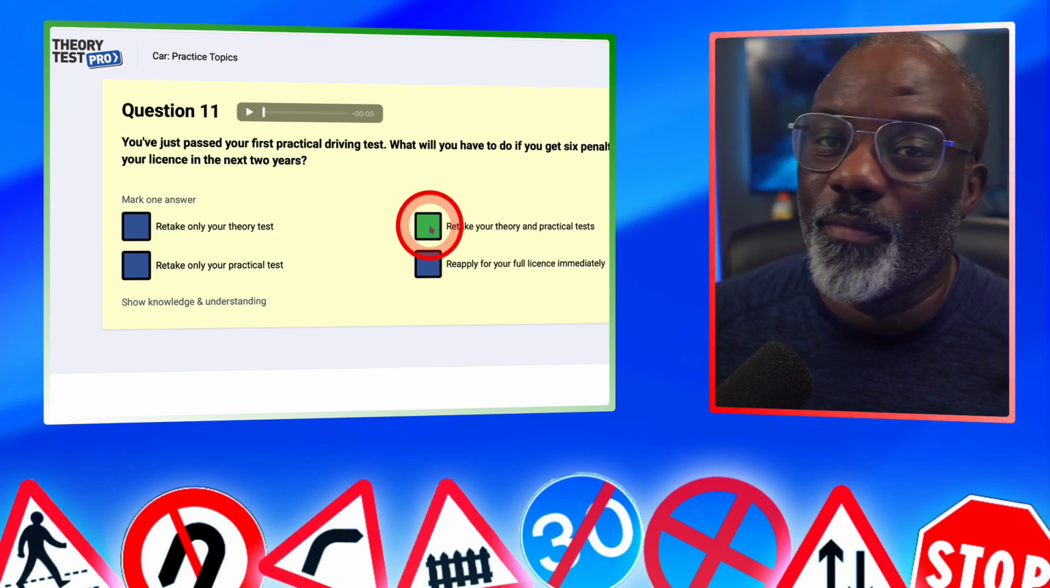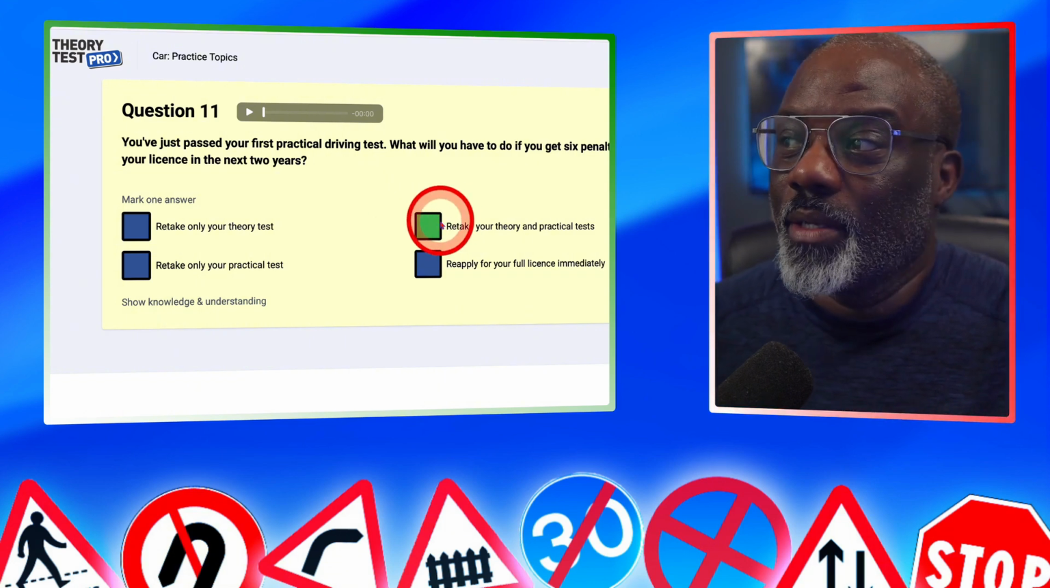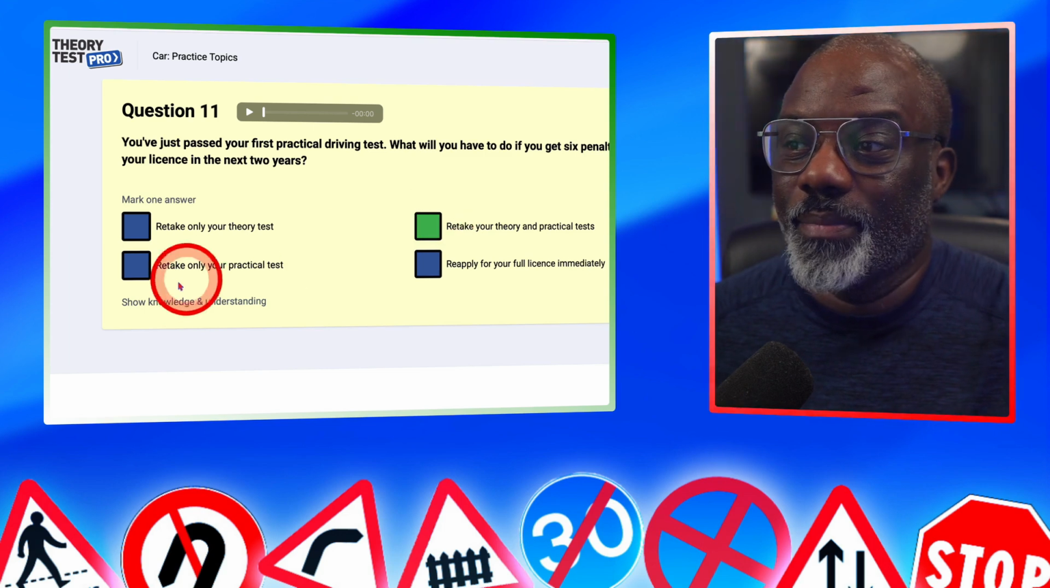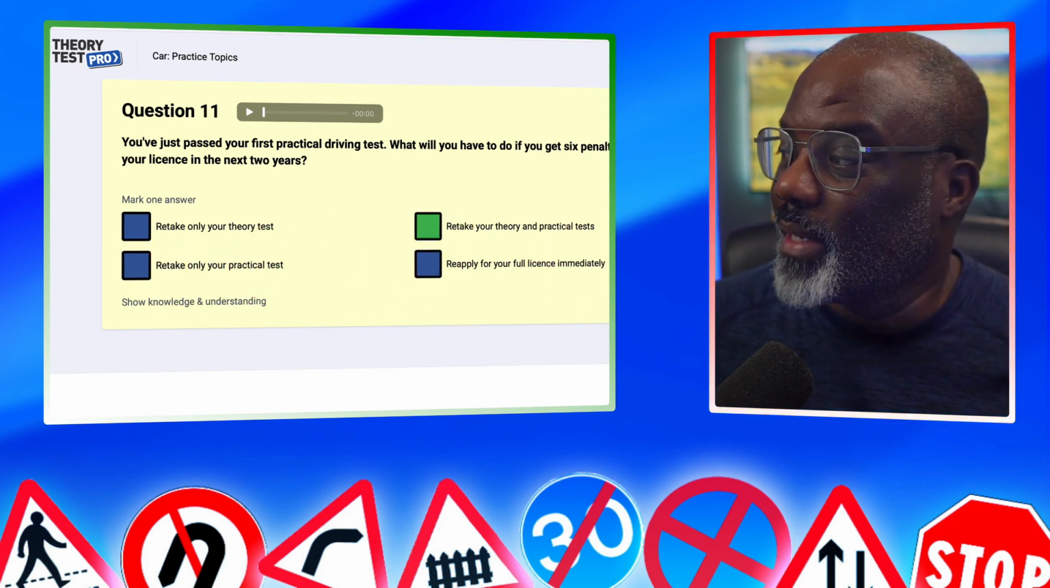The reason why you've got to take your theory test again is because it's 2 years. The theory test normally gets updated every 2 years, so your knowledge technically is out of date. Retake only your practical test, no. Reapply for your full license immediately, again, no.